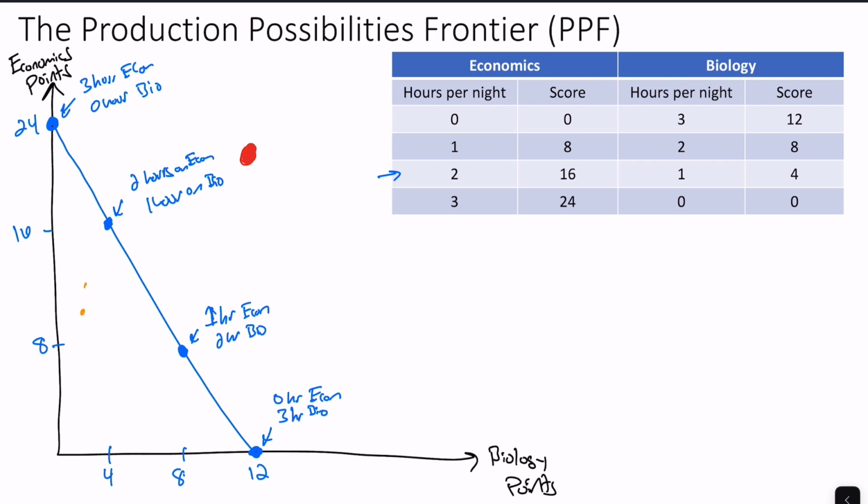So things down here, these are possible, feasible choices of combinations of points that you can get in biology or economics. Anything on the line, yep, you can do anything on the line and these points in here, you can get those too. But you can't go out here, not allowed. So this is going to be an infeasible point out here. Can't do it.